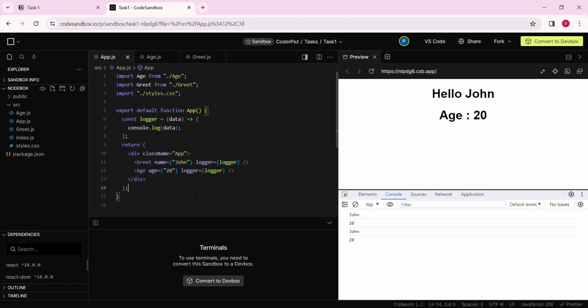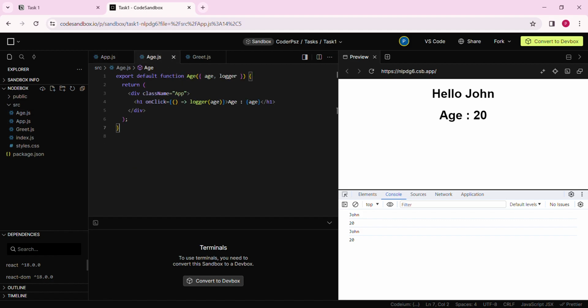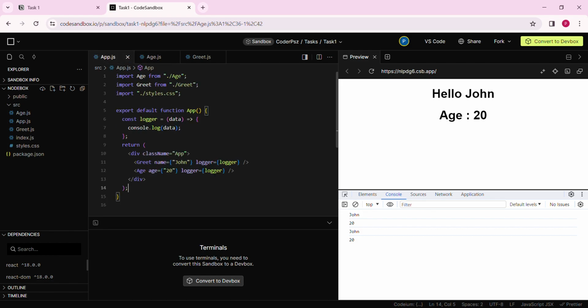Okay, very simple concepts. One is we are trying to send a callback method, a function, to the child component as a prop, which means what will happen. On click of this, I'm calling a logger, which is a prop, which is defined inside app.js, which comes here, which is defined here. It will print what we are trying to send. Very simple. Because both are calling the same logger function with different data, we are able to print it.